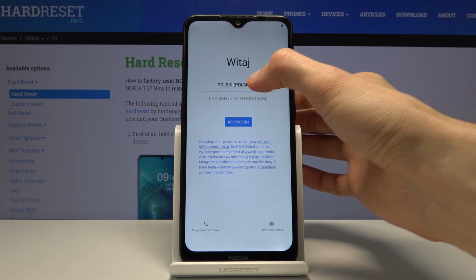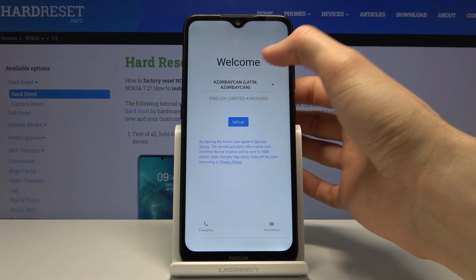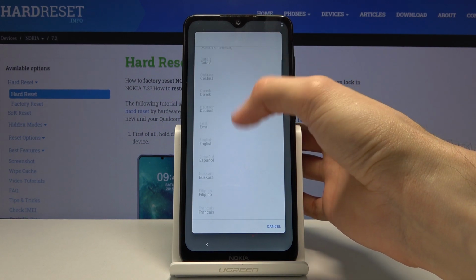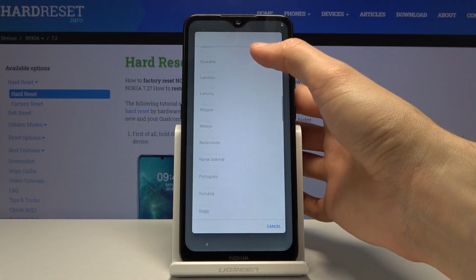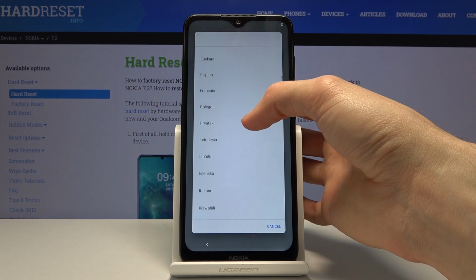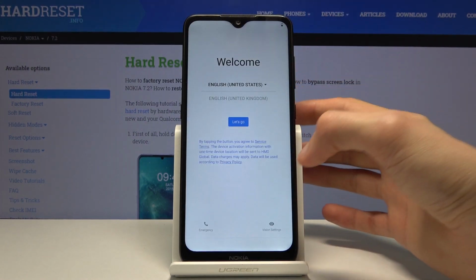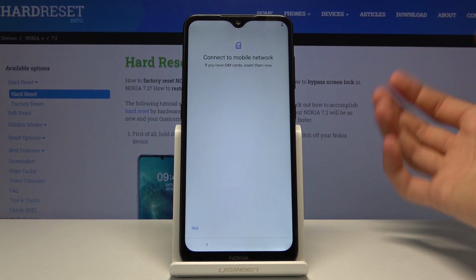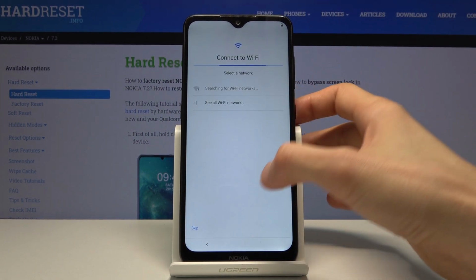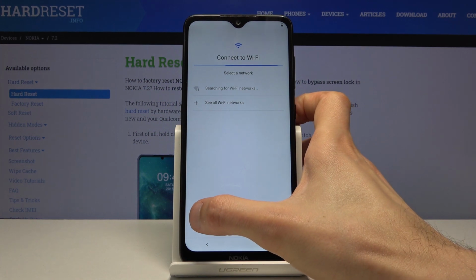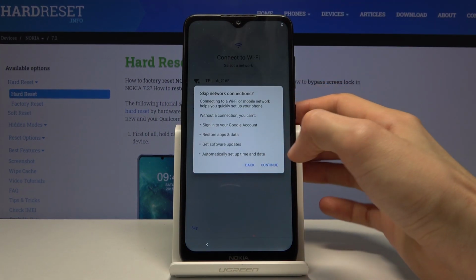And as you can see, reset is finished, so we can now again set up the device. And this time around you can set it up as however you like. It should be fully unlocked, so let's choose English. Now once more I'm gonna skip through most of this, but you can set it up, add all the passwords and protections as you like.